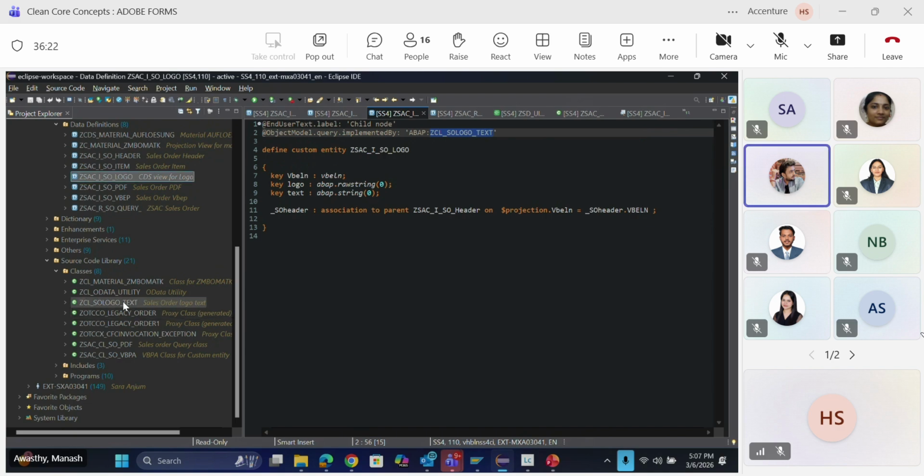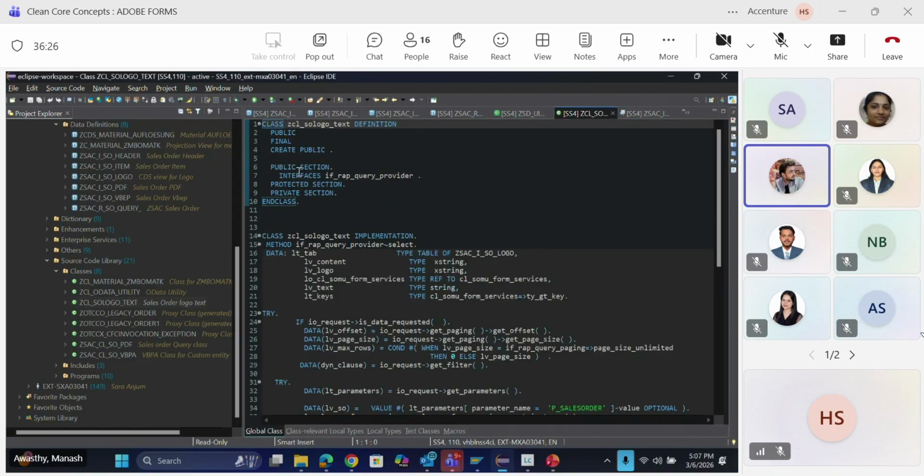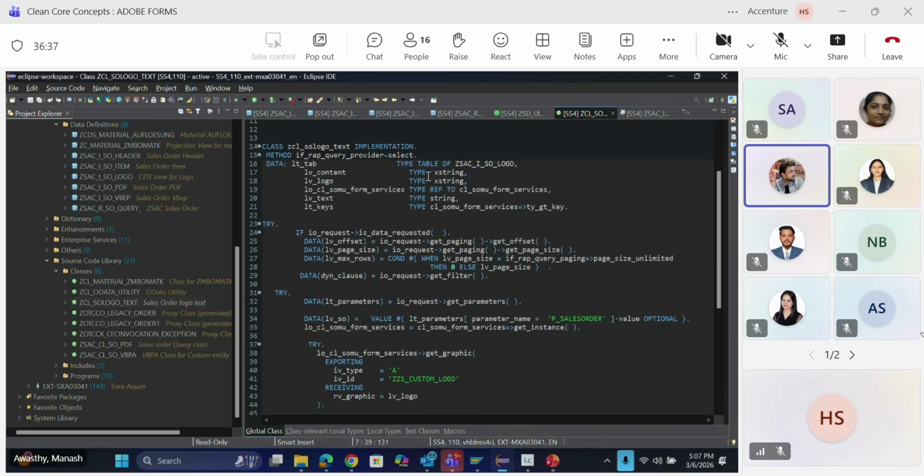Okay, proceeding. We'll create a class and implement this interface, the RAP query provider. What it does is fetch the requested data from your custom entity and then populate it. Okay.